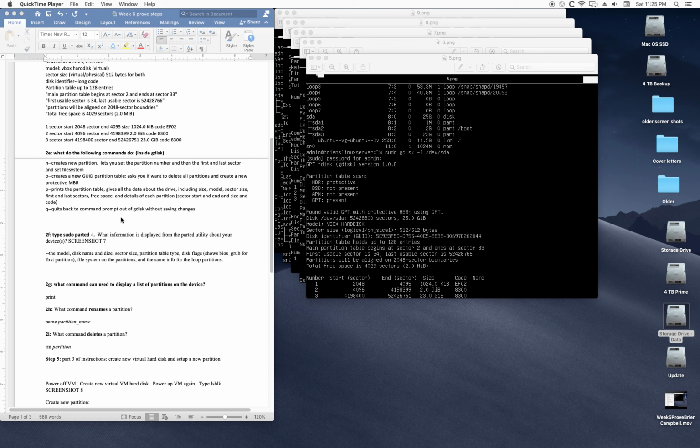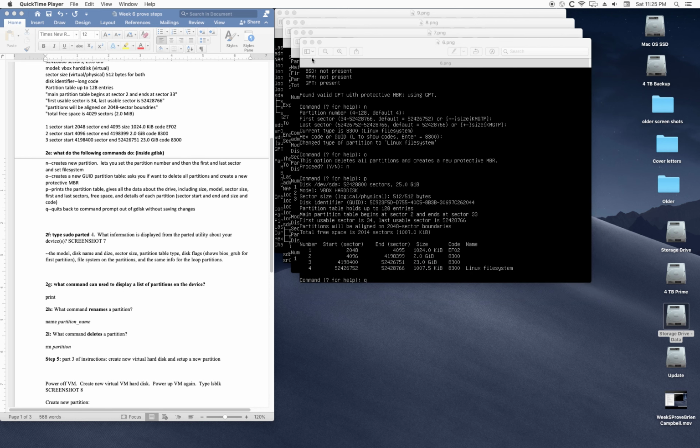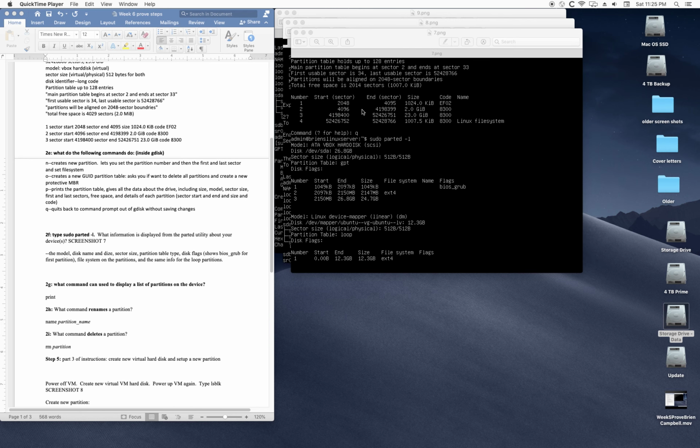Next is type sudo parted -l. What information is displayed? Well, first of all, this is just an example here of the NOPQ. You can see that I entered those. Next one is the parted. What does it display? It displays the model, disk name and size, the sector size, the partition table type, the disk flags, the file system on the partitions, and the same info for the loop partitions.